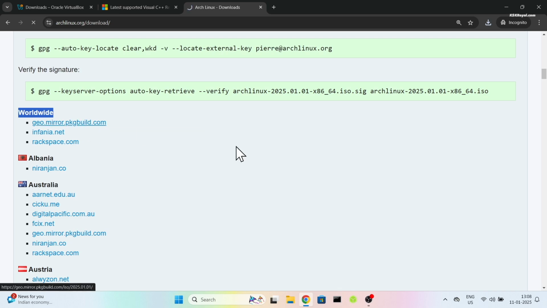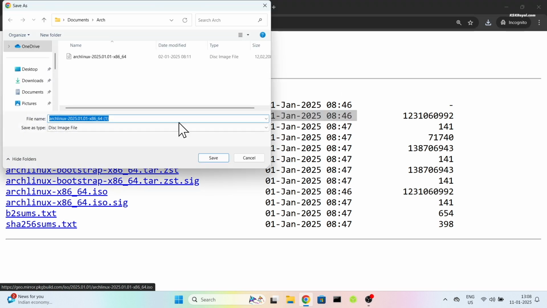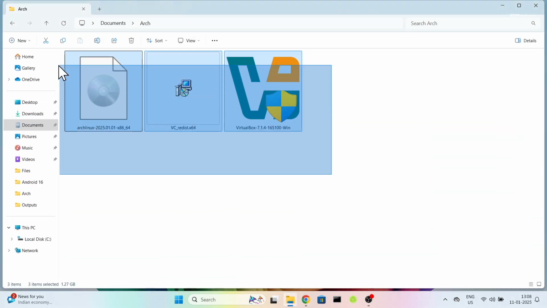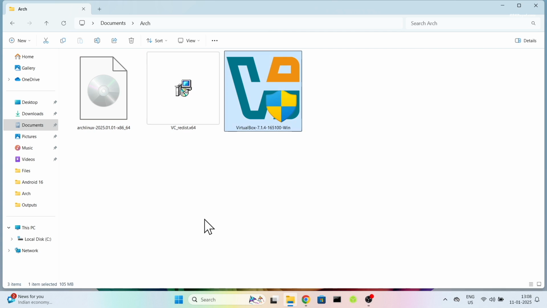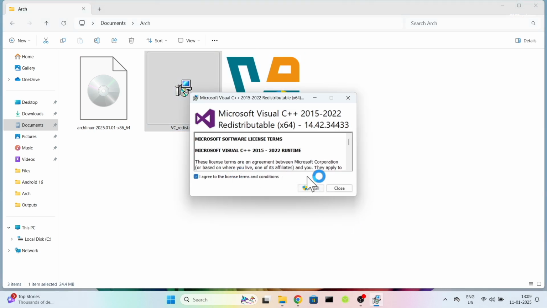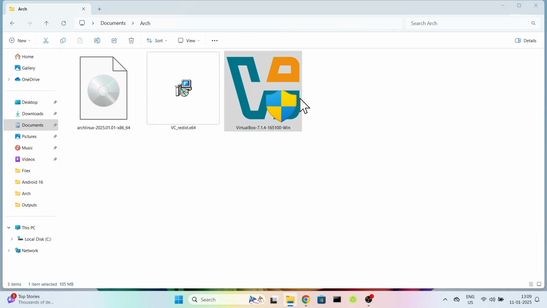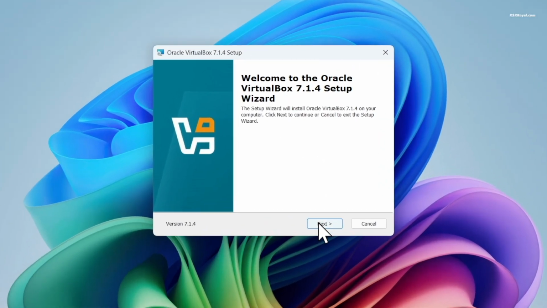At the time of recording this video, Arch Linux 2025 is the latest version. You can choose the default 64-bit ISO file and download it. Once it's done downloading VirtualBox and the Arch ISO file, place them on your desktop for easier navigation. Now install Visual C++ dependency. Then go ahead and install VirtualBox by following the on-screen instructions.